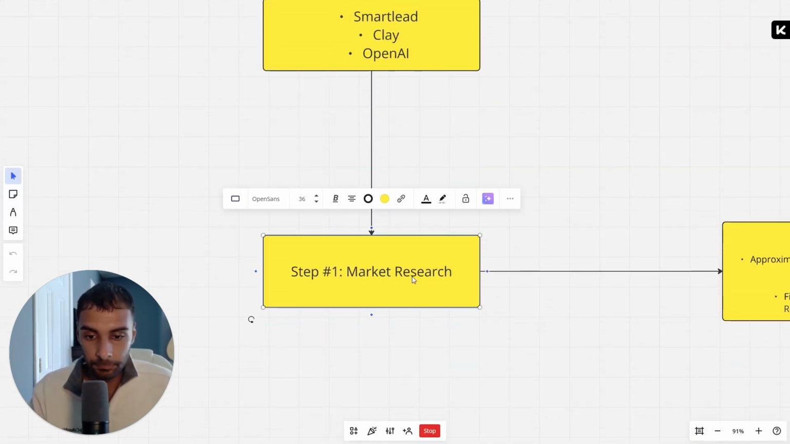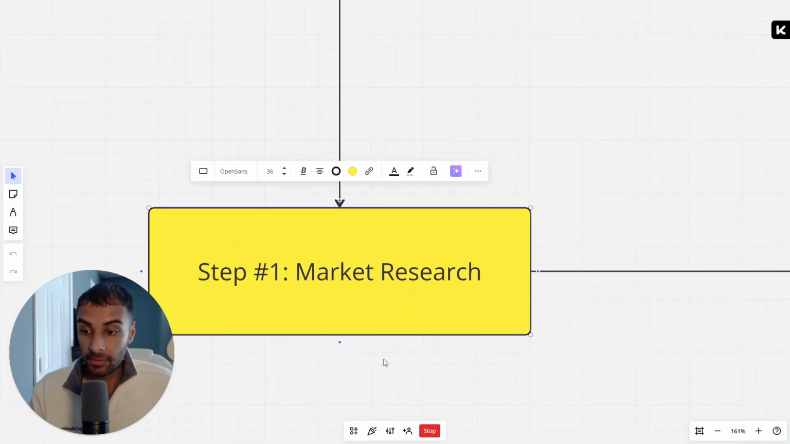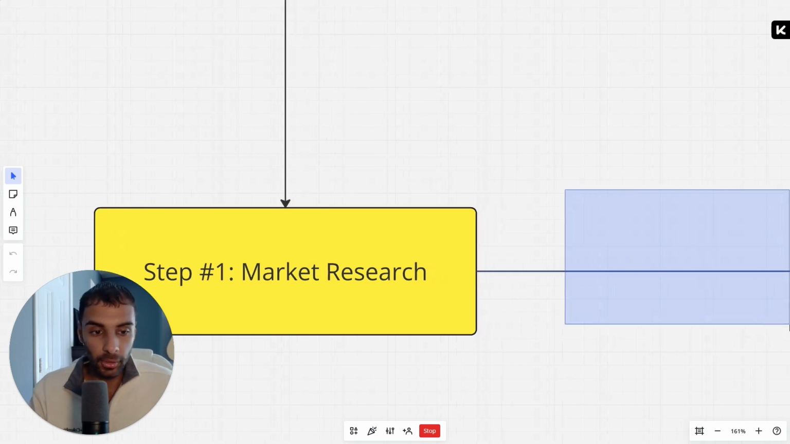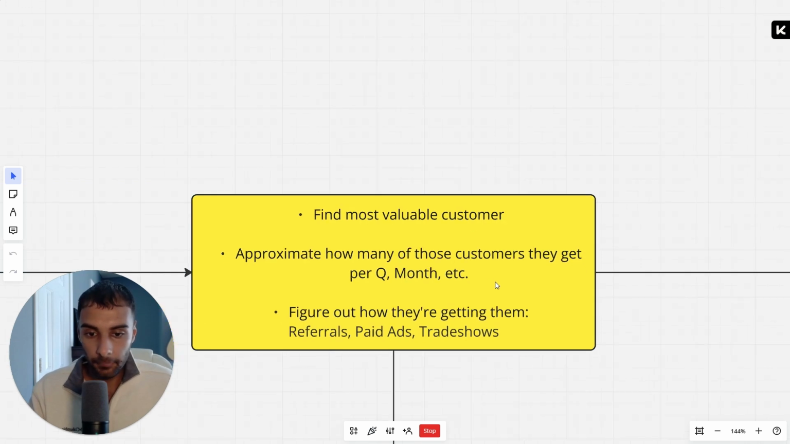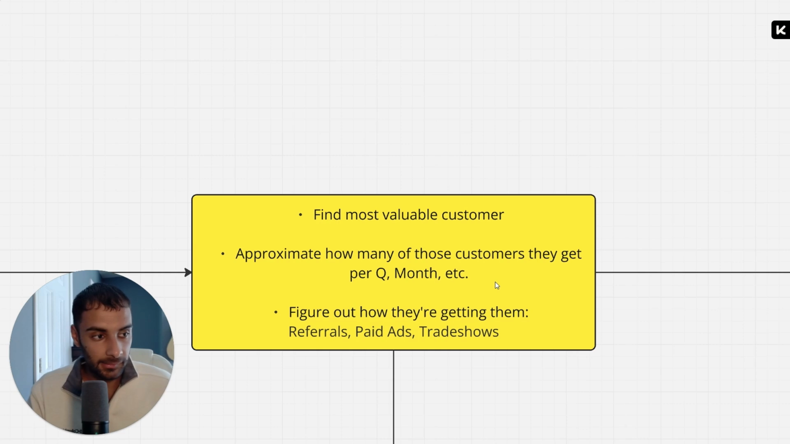The first step you're going to do is market research, right? And you're going to primarily do this just by using OpenAI. And let me show you how. So, like I said, you're going to use OpenAI to find their most valuable customer. So what I mean is, a dentist has pediatric patients, orthodontic patients, dental implants or just cleaning and all of that. So they have many different types of patients. And what you're going to do is find out the most valuable one that they're enticed by, right?